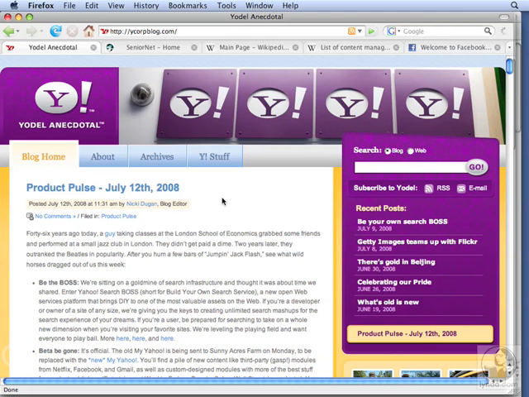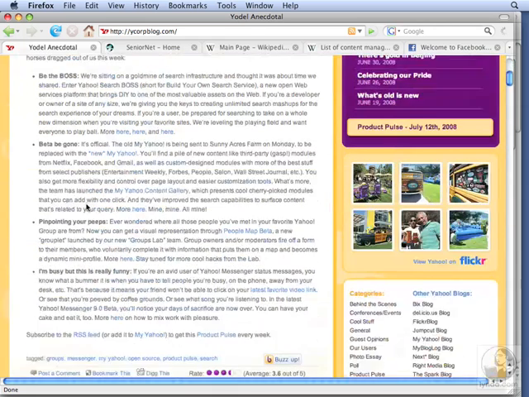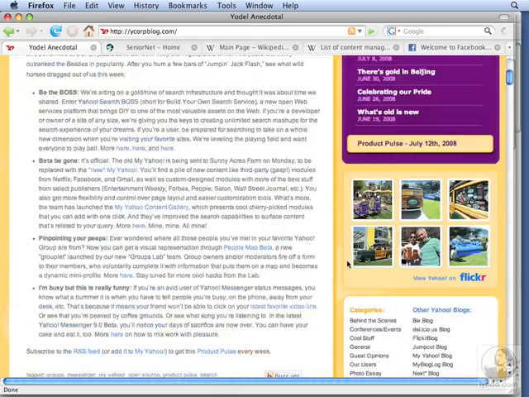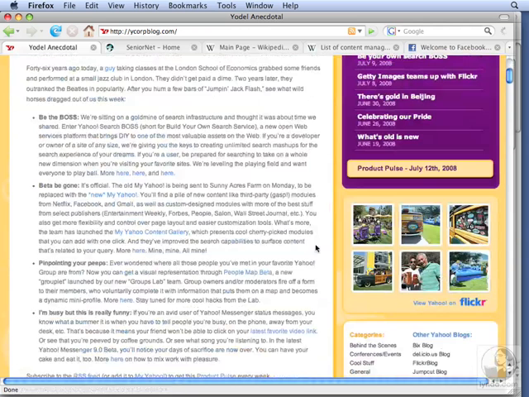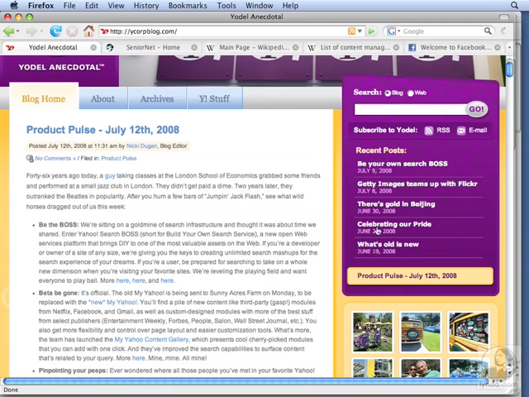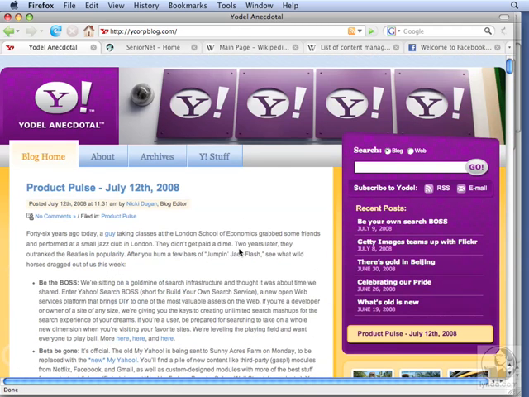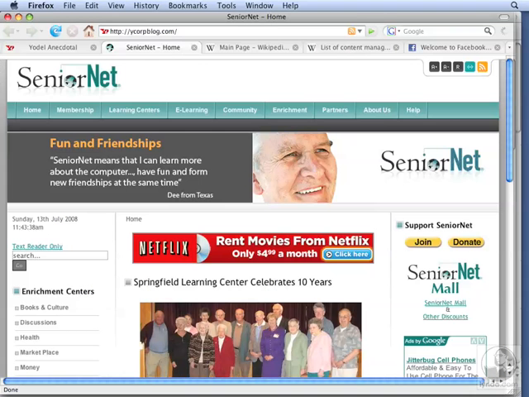This page is this Yahoo blog called the Yodel Anecdotal, and it's actually built on WordPress. You can see that it looks like many blogs that you've seen before. It has articles, which are arranged in reverse chronological order. It has a number of links on the side. It has this photo pool here. And it also shows what the most recent posts are. So it does have quite a few functions, and it's built on WordPress.